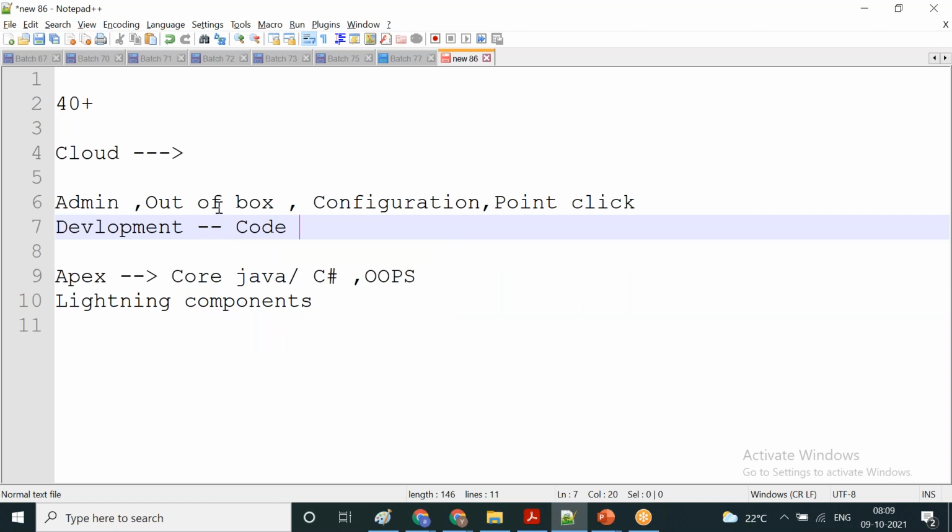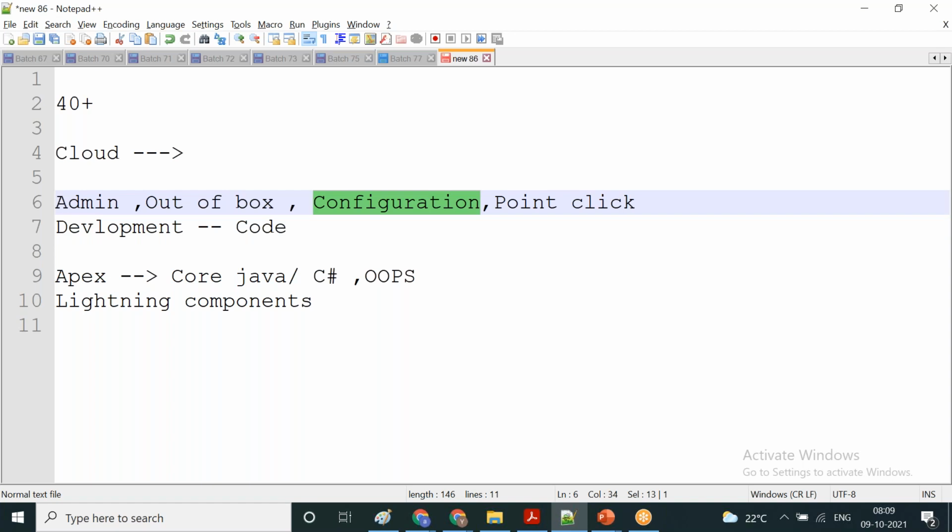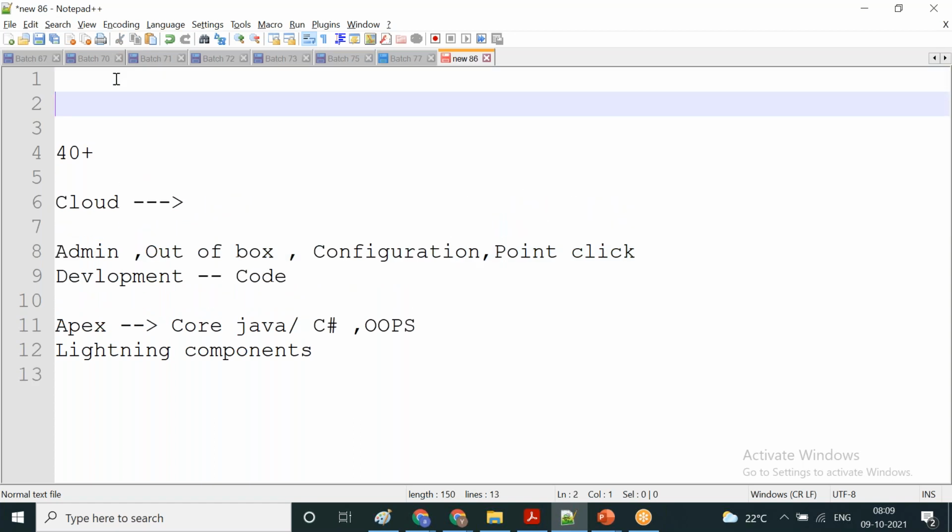Salesforce also recommends using out of box or configuration, whatever you call it, if it is possible. Once you get a business requirement, the first thing we need to do is check whether this can be achieved using configuration, which means you configure this particular Salesforce CRM product. Salesforce is a CRM product. We'll learn what a CRM is and what exactly it contains. Everything we'll learn today itself.